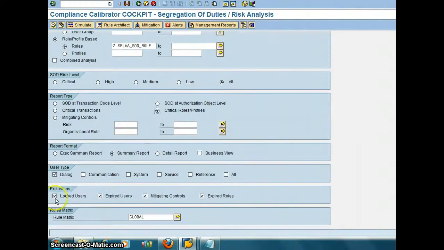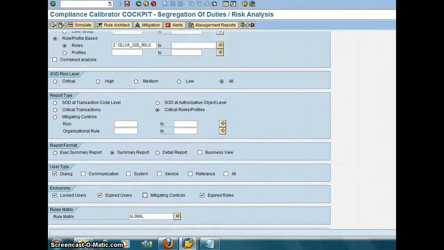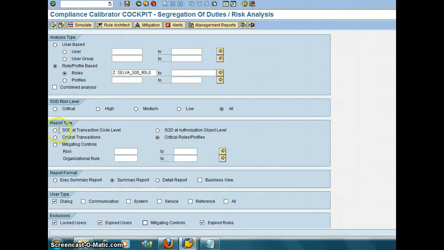Here we are also analyzing what kind of report we want. We want a dialogue report. We want to analyze only dialogue users because they are the users who are logging into the system and performing tasks. And we want to exclude locked users, expired users and expired roles. So let's run this. I'm going to first run it at the transaction code level, as a detailed report. You can also see the other options you have. Let's execute.